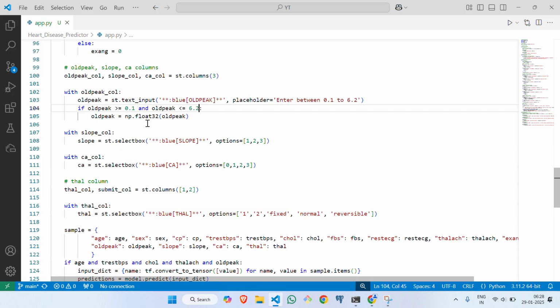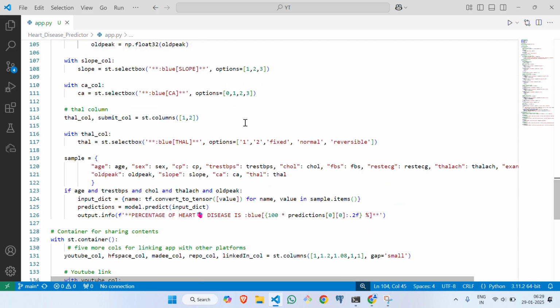After that we have slope column where user can select options like 1, 2, 3 and saved it in the variable slope. Then we have a CA column where users can select 0, 1, 2 or 3 and saved it in the variable CA. Then we have created thal column. This is the final column, and another submit column. It's not required, but I have created to make the user interface more beautiful.